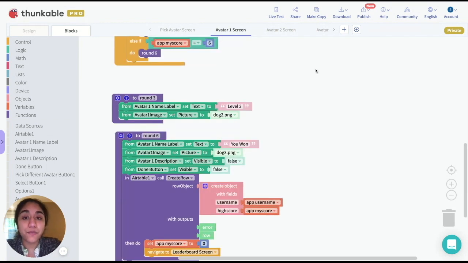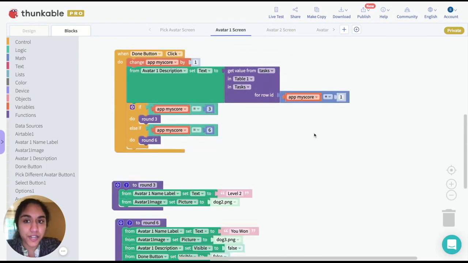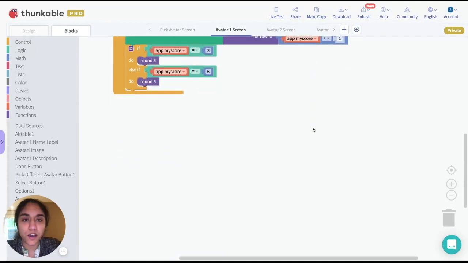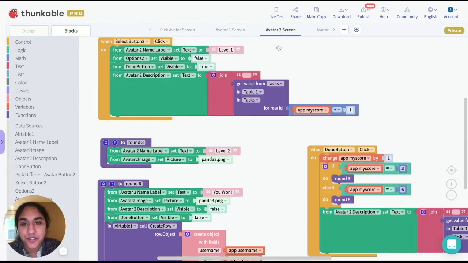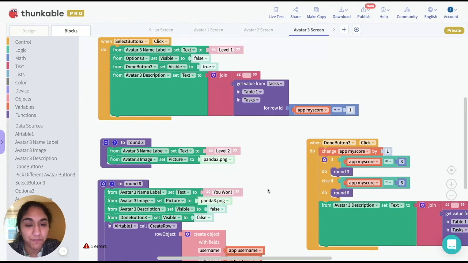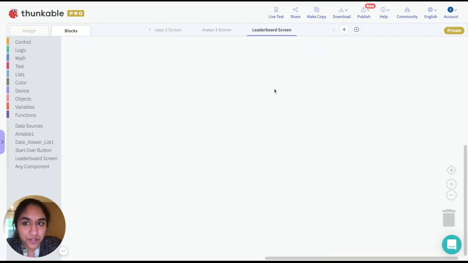Now, everything that we did on the Avatar 1 screen, you need to add all of these blocks on the Avatar 2 screen and the Avatar 3 screen, just in case someone wants to play with those avatars instead. So I'm going to go do that now. Okay, so on the Avatar 2 screen, I've added the exact same blocks as well as the Avatar 3 screen. We're almost done. We're going to head over to the leaderboard screen.